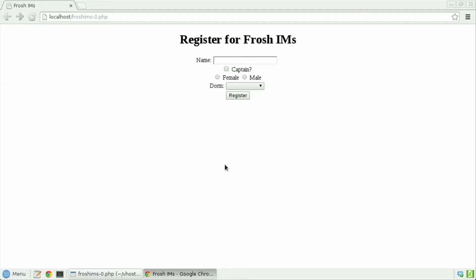Let's create a website via which freshmen can register for intramural sports. In particular, let's create a form on a web page that asks for their name, their gender, their dorm, as well as whether or not they'd like to be a team captain. Let's take a look. In advance, I've already gone ahead and created this form here.